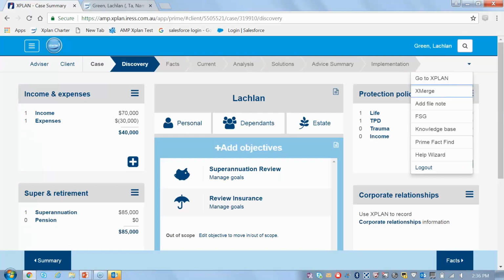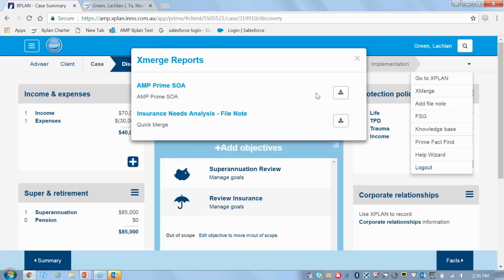Okay, so the other two areas within the drop-down menu is that you're able to generate the Prime SOA, as well as the insurance needs analysis file note. So that's if you're using the insurance needs analysis within Prime, and I'll also take you through the 3 different options where you can calculate your client's insurance. Okay, so this will provide you with a file note on how you've calculated the amount of cover.